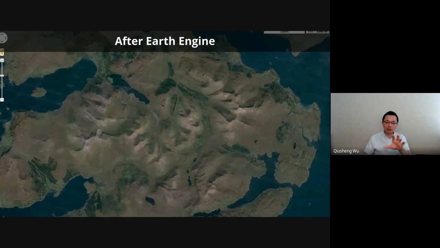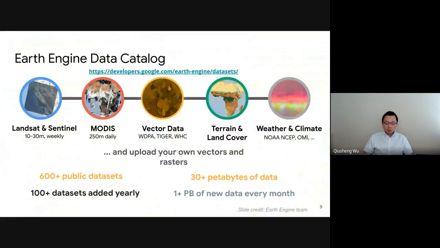And most likely this is only just a few lines of code. Very, very powerful and easy to do. One of the biggest advantages of Earth Engine is that it has a huge data catalog. So right now it has more than 30 petabytes. So 1 petabyte is 1,000 terabytes. So think about that, more than 30,000 terabytes of data in the cloud.